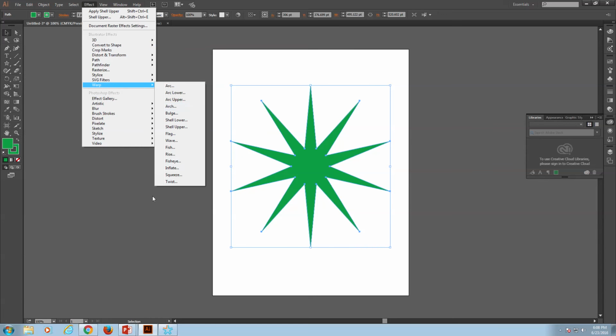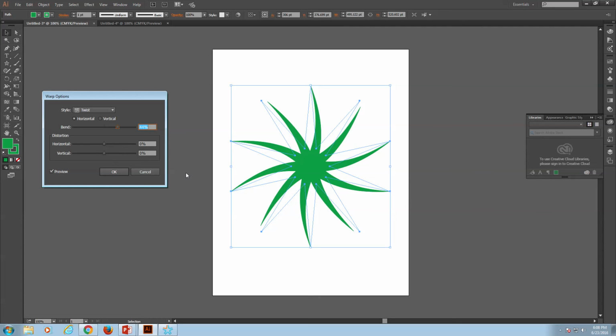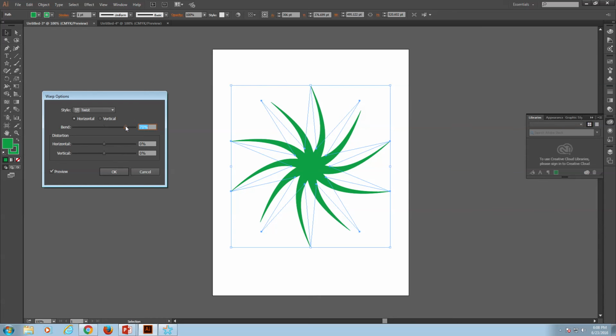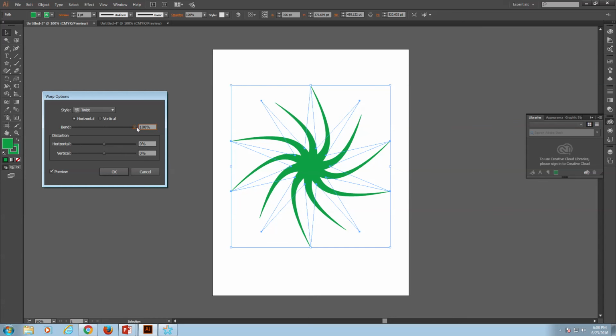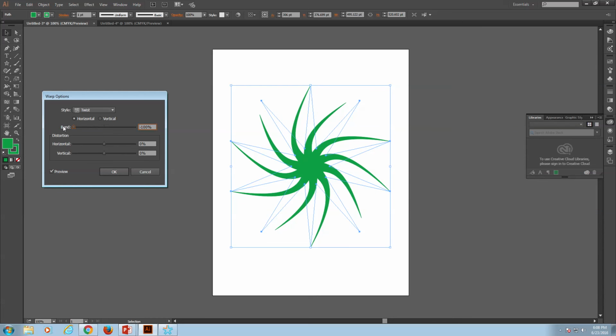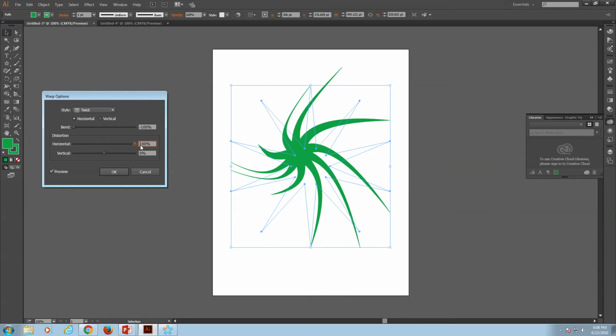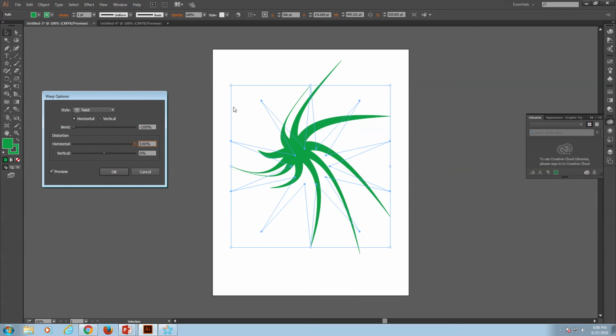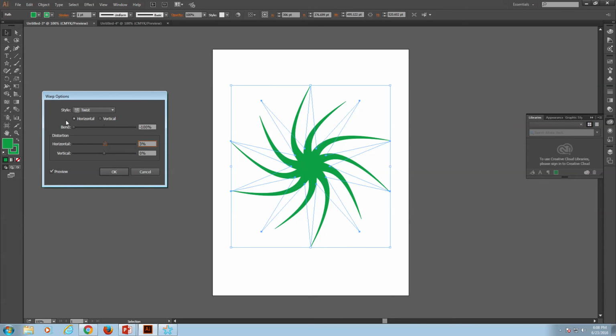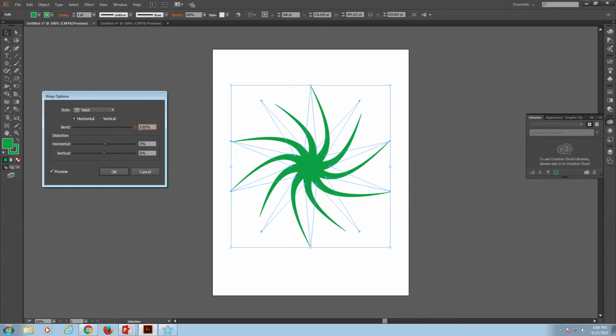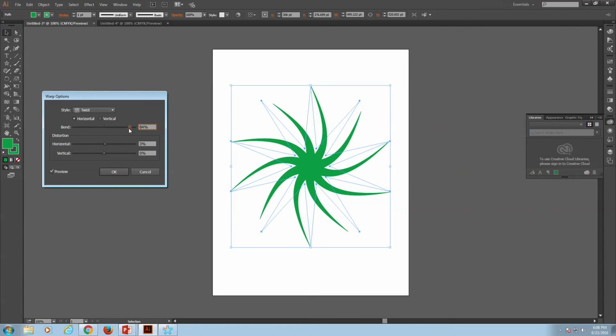And I like this one quite a bit. Twist. Just kind of twist the star. Make it look like a galaxy. You can change the twist up, change directions. Okay, that just moves it across the canvas there. I don't really want to do that. Yeah, that's a pretty neat effect there.